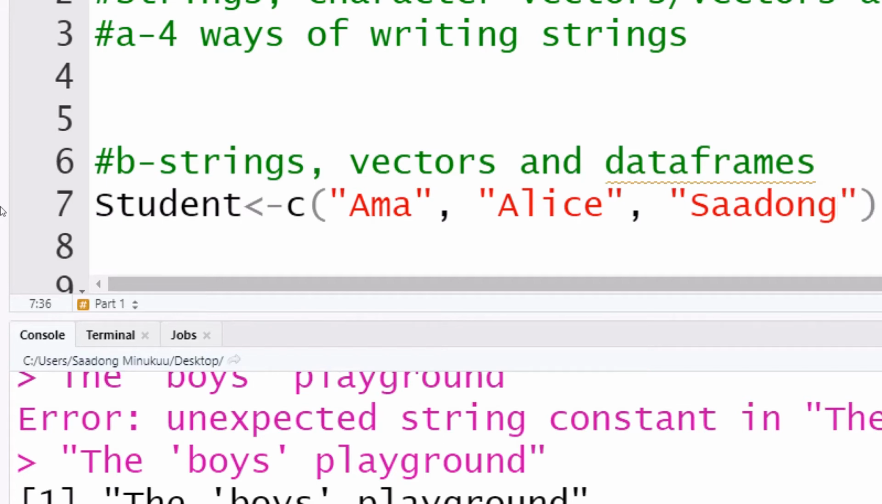Let's end it here. This, as you can see, is what we call a vector, a character vector, because it contains characters. Or you could also call it a string vector because it contains strings. Alice is a string, Amma is a string, Sandong is a string. Okay, with that being said, let's move on.